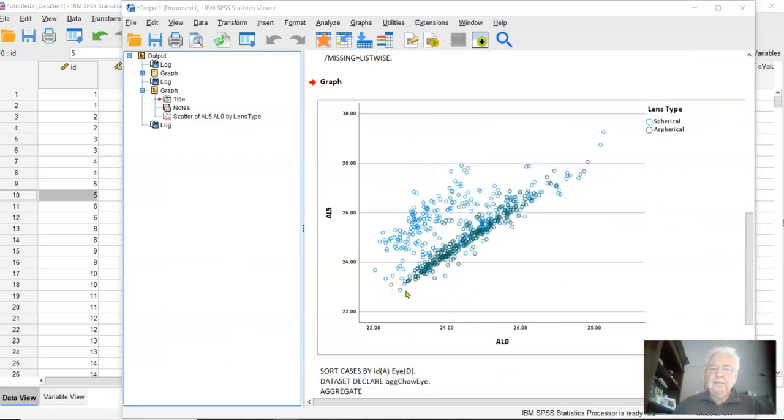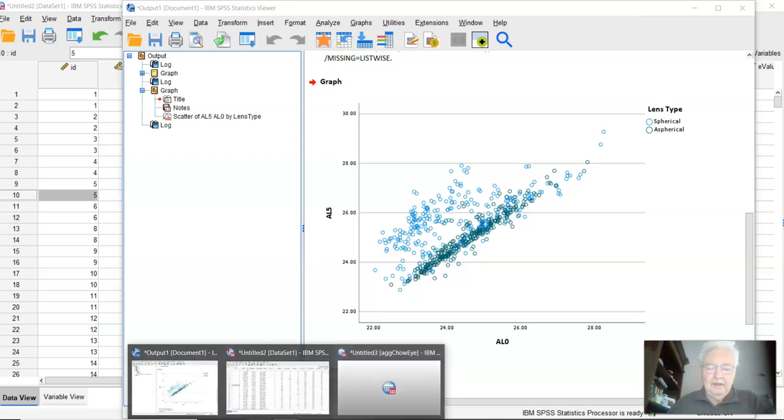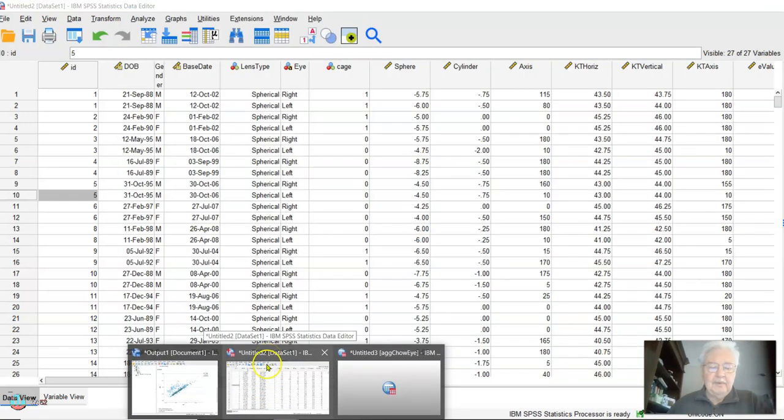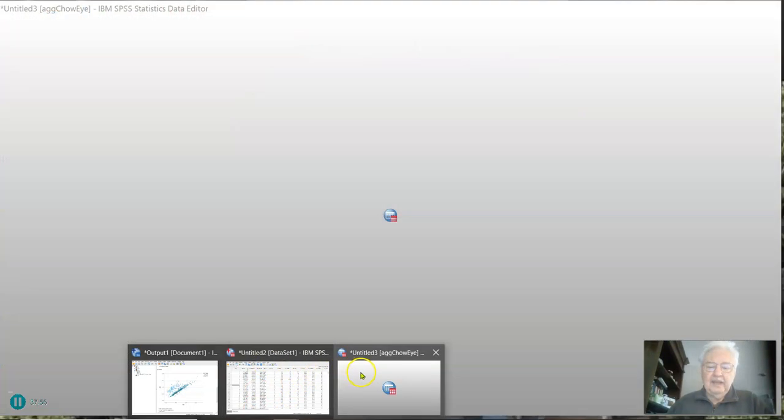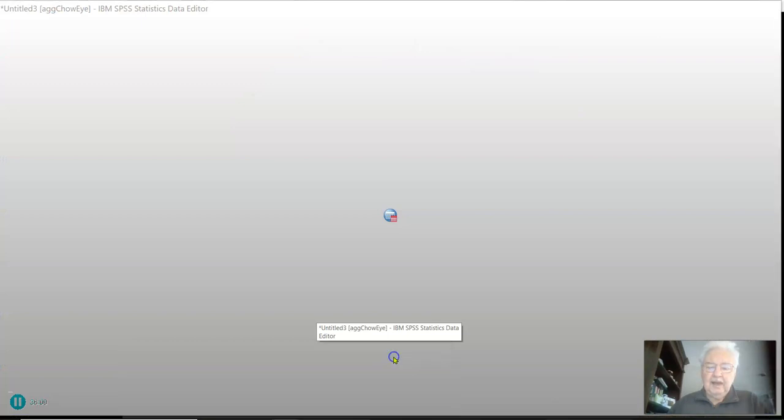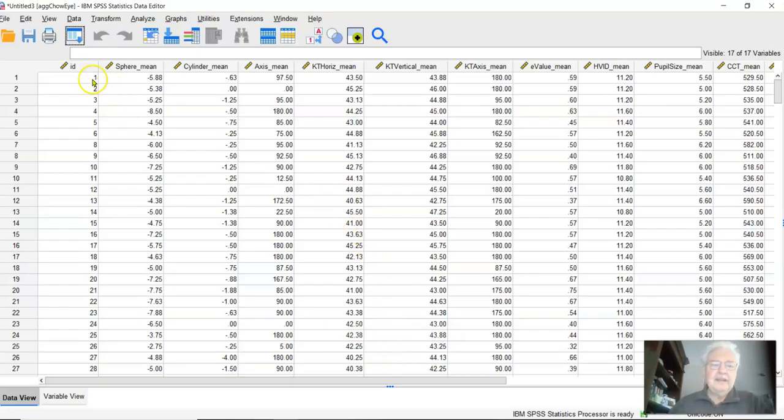And then what happens is that, I'm not sure how it works on a Mac, but here we see when we go click on the SPSS icon, we get this blank thing up here, log chow I. We click on that, and now you see we have ID 1, 2, 3. There's no longer an I in there. We just have the variables that we saved, and these are the means of everything.